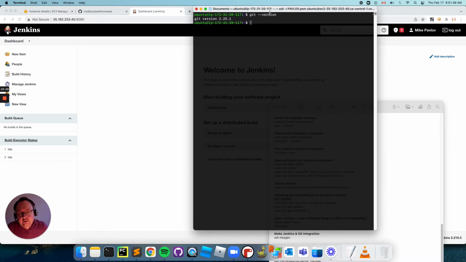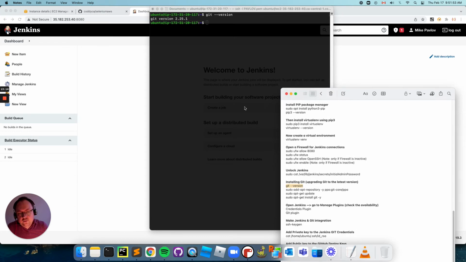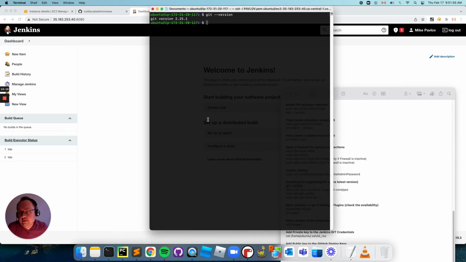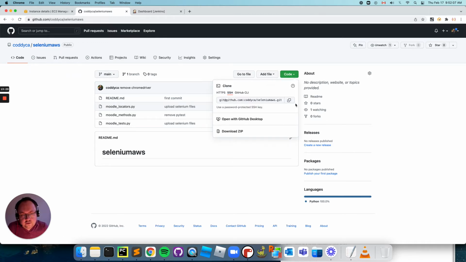Okay, but now I can show you something really important. Right now, if you try to run your job, let's say you want to get information from your repository, Selenium AWS, and you copy your repository and try to use it in Jenkins, Jenkins will tell you something is incorrect. Let me just show you this.